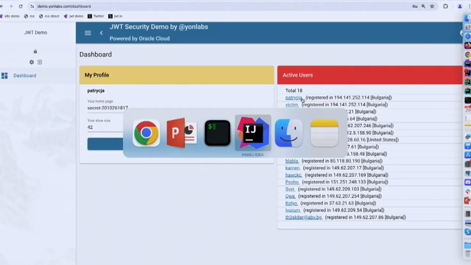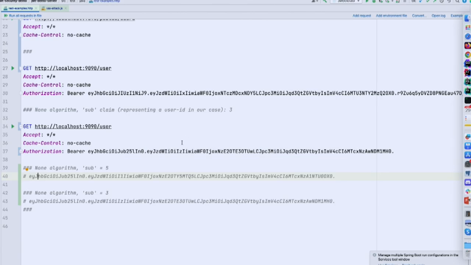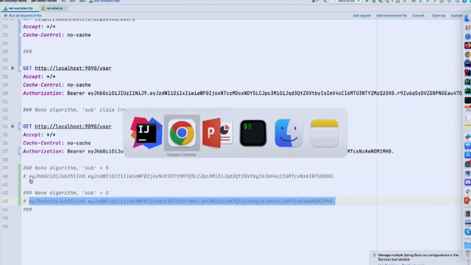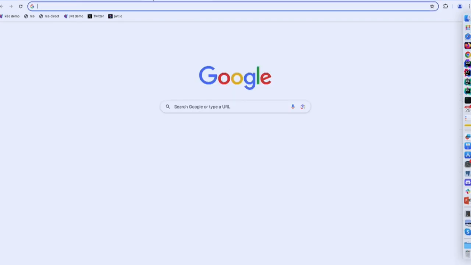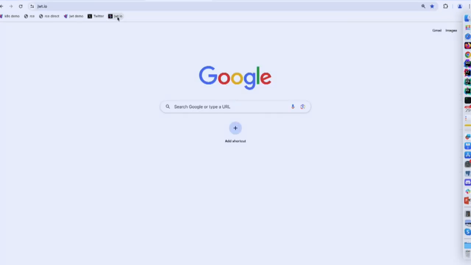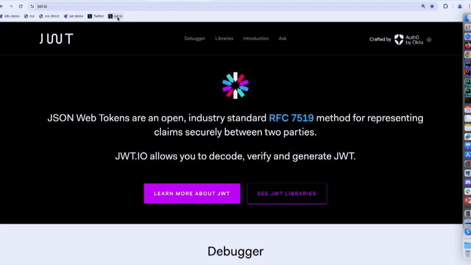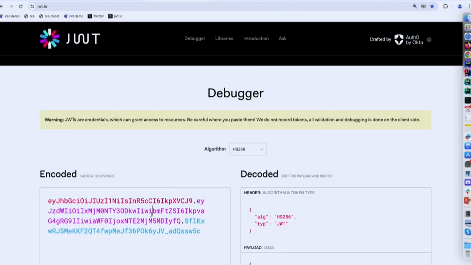I've already prepared some tokens which basically use this none algorithm. So I will try to use this one. We can go and see how it looks like. I will use this very handy JWT.io page.